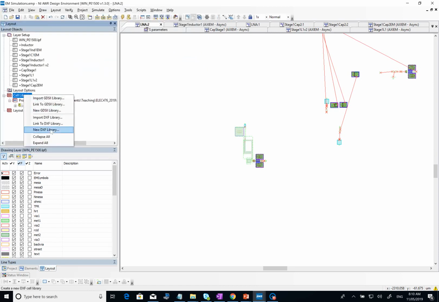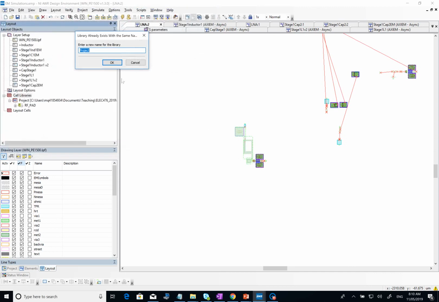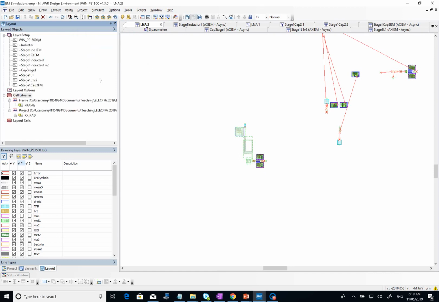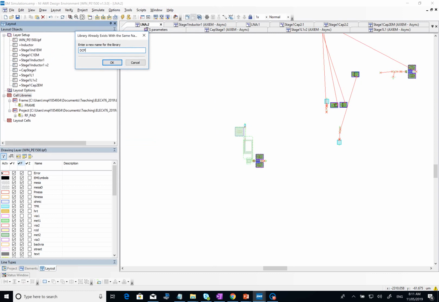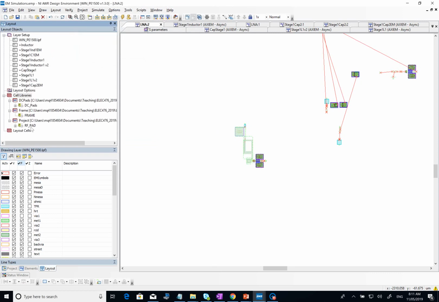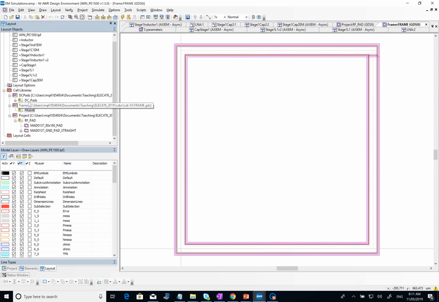I wonder if I can actually import multiple. Probably I can. No. Okay. So I should have renamed it, but this is frame, and then I will have to get the DC pads. Okay, so I have the RF pad frame. So if you click on that, you get the RF pad, you get the frame, you get the DC pads.